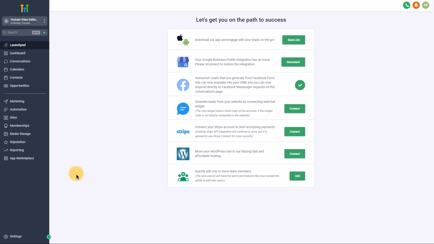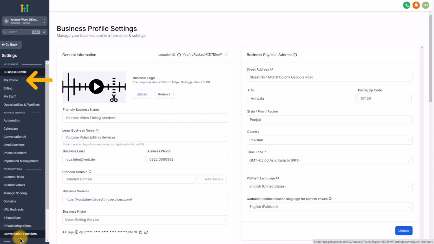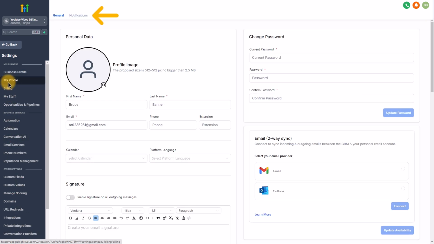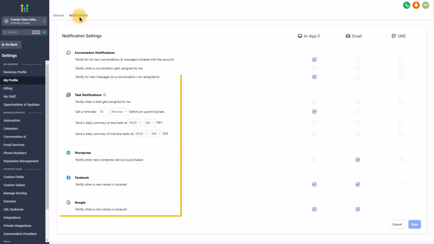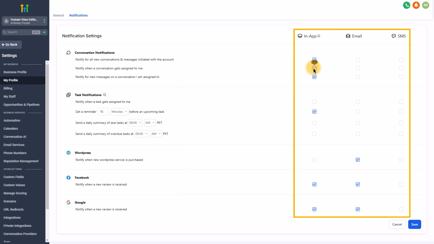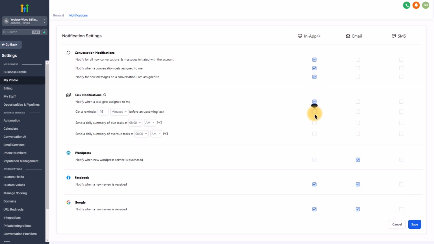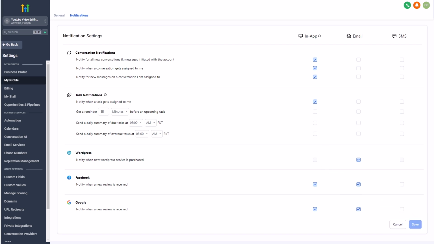Head to your Go High Level dashboard and click on the Settings tab. Select My Profile from the left-hand menu. Under the Notifications section, choose which alerts you want to receive for new leads or completed tasks. Enable or disable email, SMS, or in-app notifications based on your preferences. Customizing notifications ensures you stay on top of your campaigns without feeling overwhelmed by unnecessary alerts.